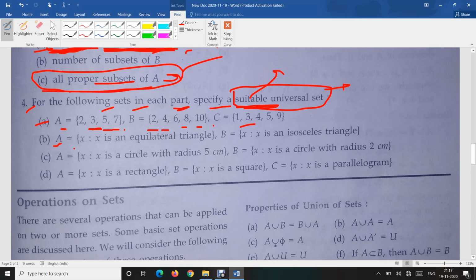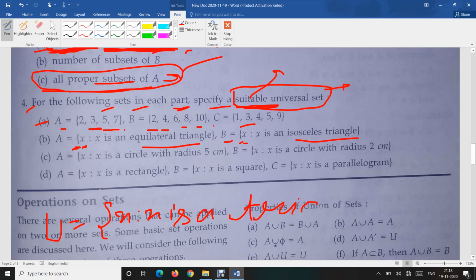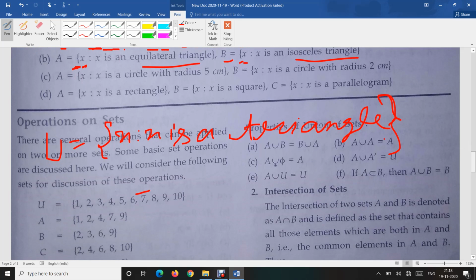Now let us move towards the next part, which is part 6b. It says A is equal to the set of all x such that x is an equilateral triangle, and B is equal to the set of all x such that x is an isosceles triangle. So equilateral triangle and isosceles triangle are parts of the triangle, so for the universal set you can write U = {x such that x is a triangle}. Hope you understand this.